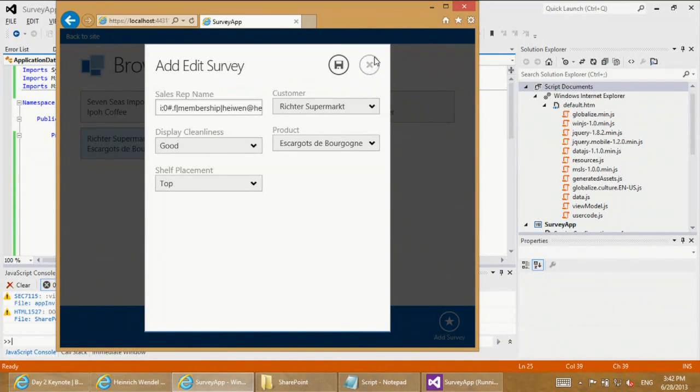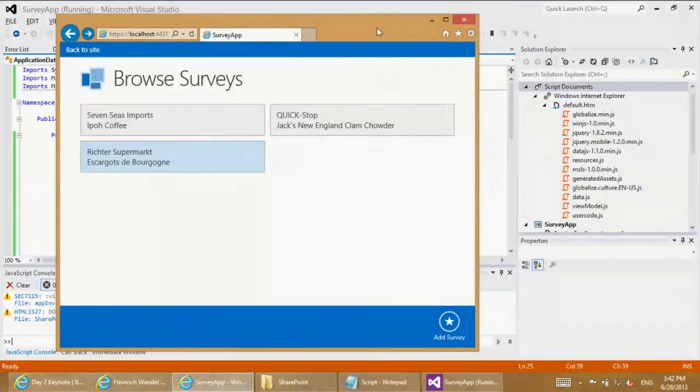So I have one more sample. If you think about SharePoint, one of the core capabilities that SharePoint gives you is social news feeds. And what I want to do here now is, when I create a new survey, I automatically want to post a new post to my personal news feed so that other users in the enterprise are aware of what I am doing, and I can comment on it, and we can start a discussion around the customer, whether they have similar experiences and that kind of stuff.